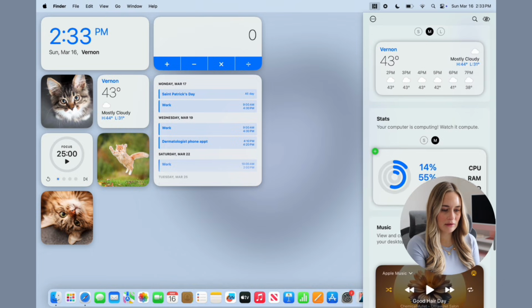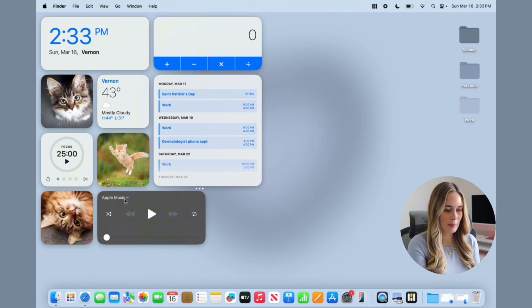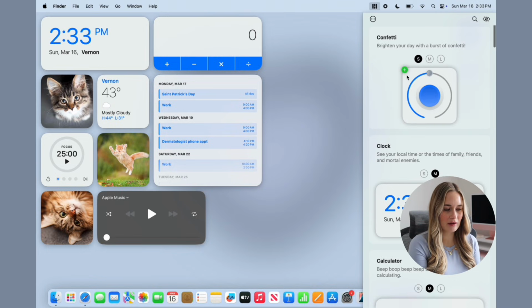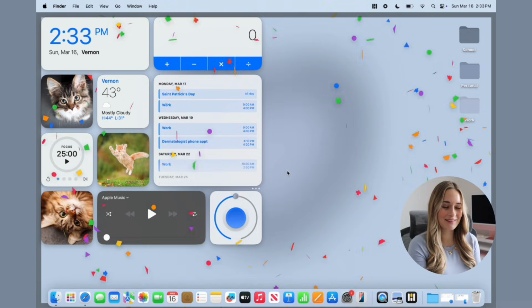Right. The other one I like to use is the Spotify widget. So I'm going to add that. And you can change it to Apple Music or Spotify, which I don't have installed on this currently. But once you do install it, you can sync it up to your music here. And the last one I like to use is this little confetti, just for something fun. When you press the button, a bunch of confetti appears.